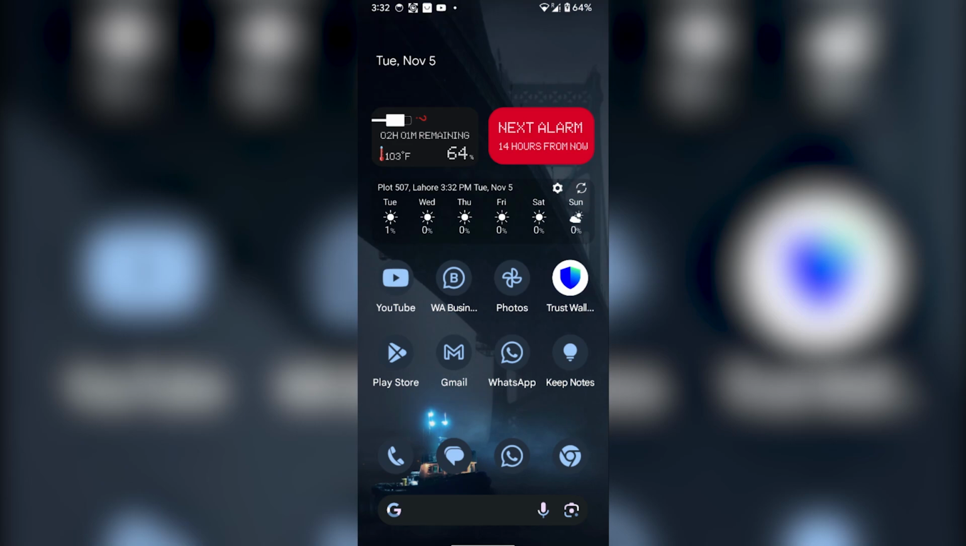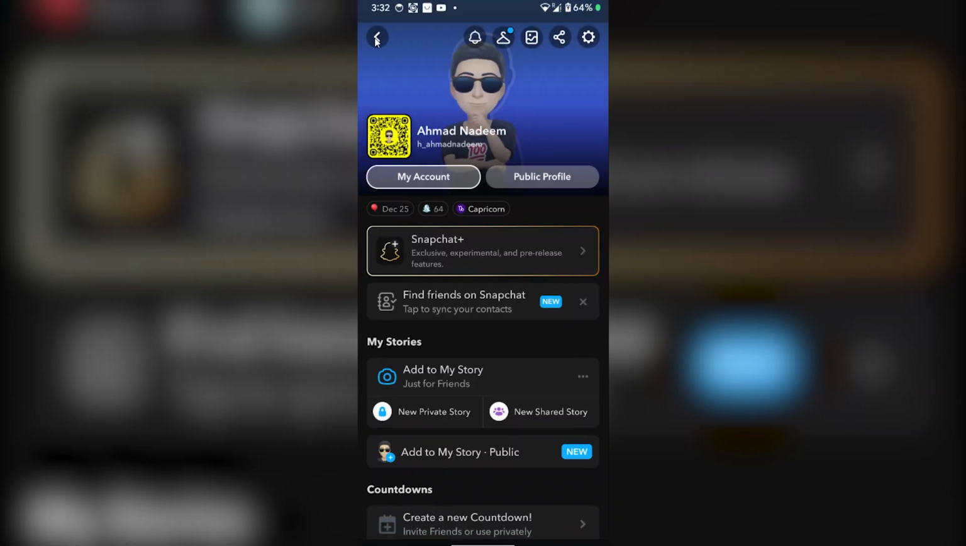Hey guys, today I'm going to show you how to cancel Snapchat Plus subscription. First of all, open your Snapchat application and click on your profile on the top left corner. From here you will see Snapchat Plus.